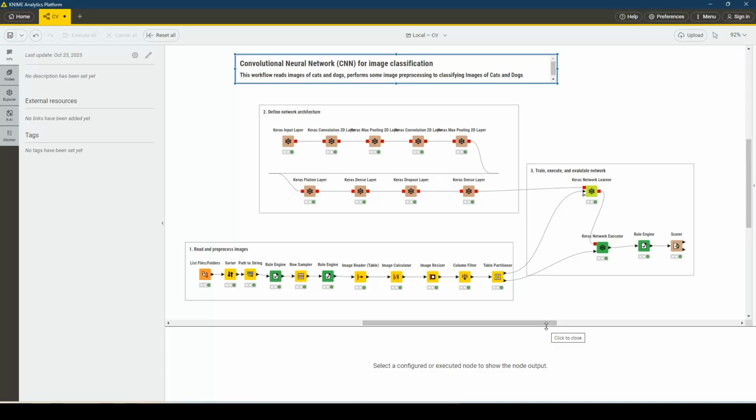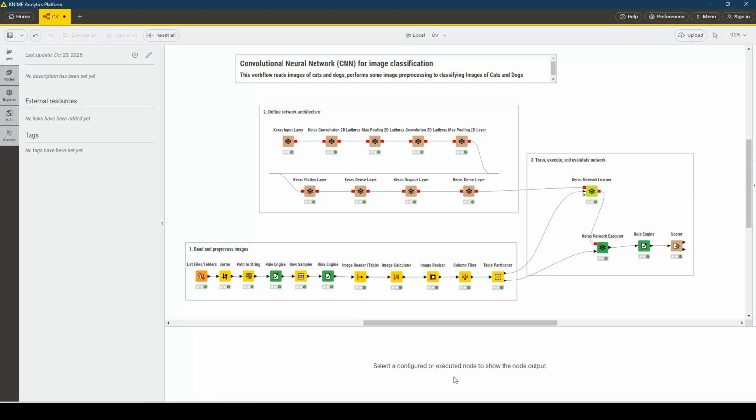This workflow demonstrates image classification with examples of recognizing images of cats and dogs. The model being used in this workflow is a Convolutional Neural Network, which is the most adapted architecture to deal with image data. So, without any further ado, let's get started.